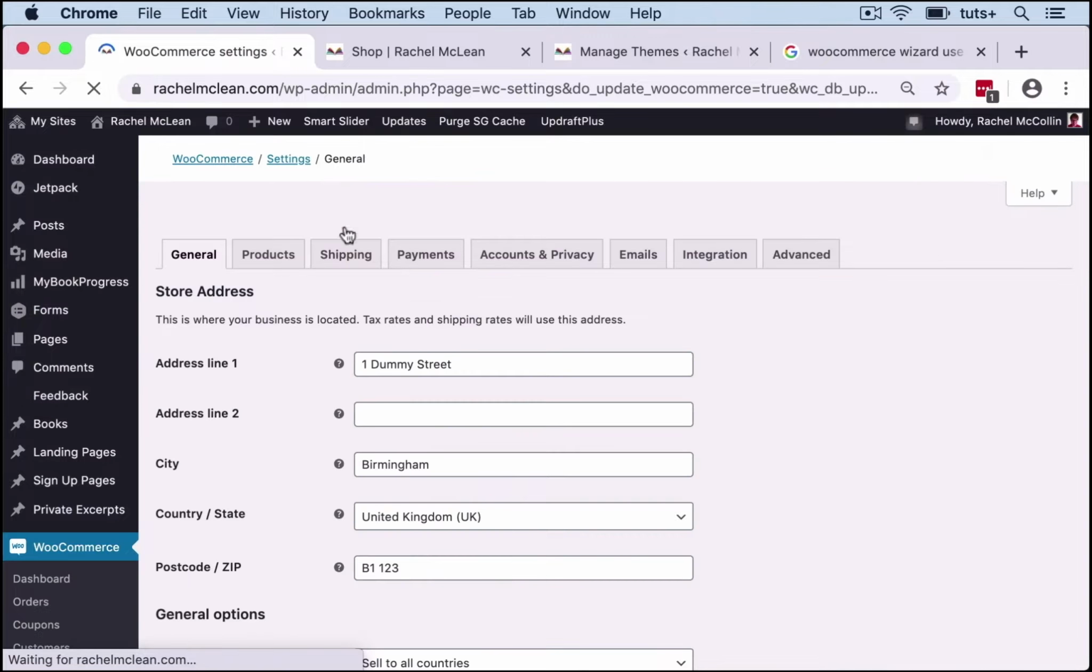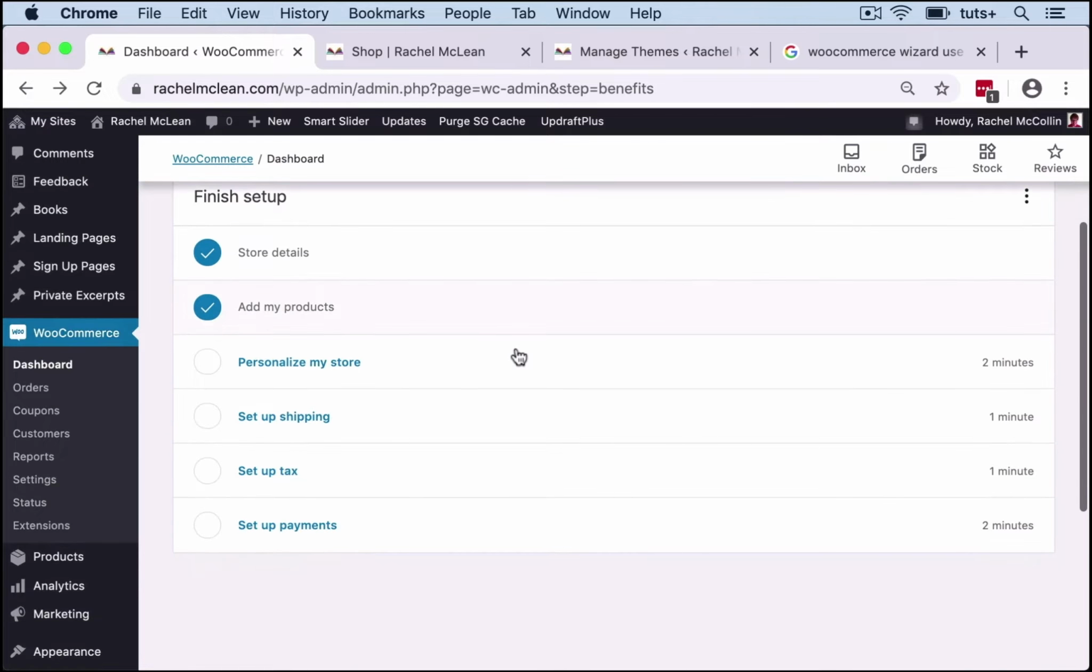So I'll update the database. I'm going to go back to that screen and it's asking me to do a few things. So I can personalize the store, set up shipping, set up tax, and set up payments. I'm going to do those separately in later parts of this course.